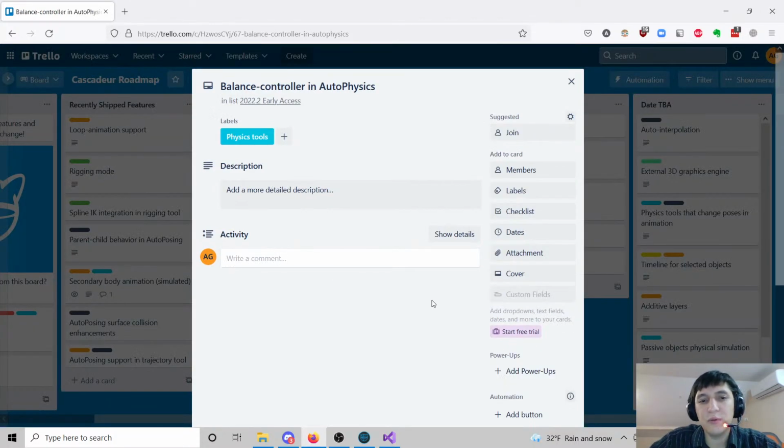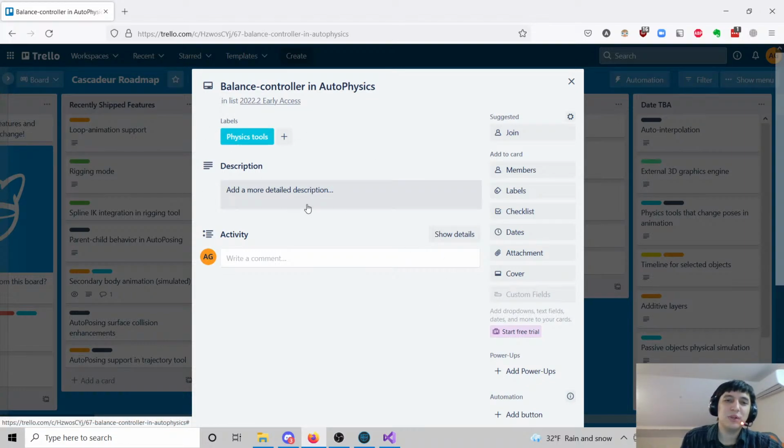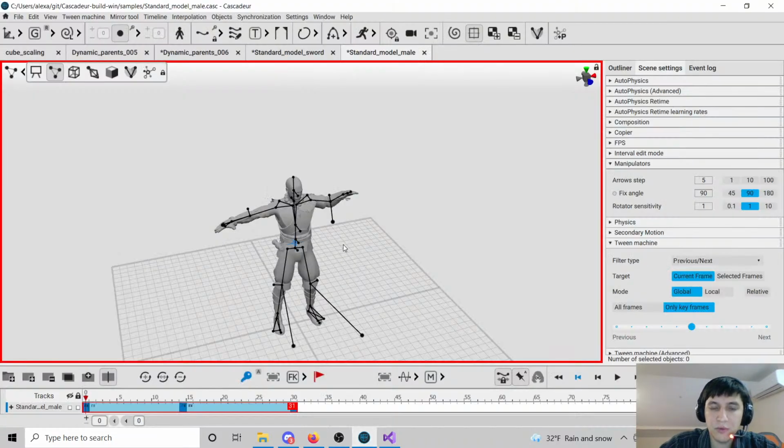Balance controller in Autophysics. Doesn't have any description, didn't make it yet, but I think I have to write some. But what does it mean? Actually, right now inside our physics tools, we're working with a kind of simplified model where we combine all the properties of the rigid bodies. We calculate some general properties of the motion and work with them.